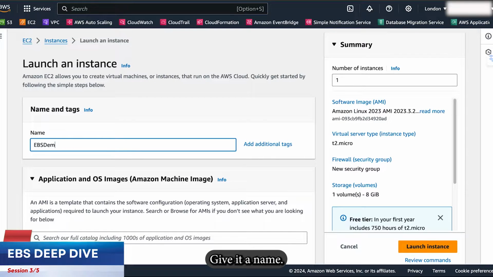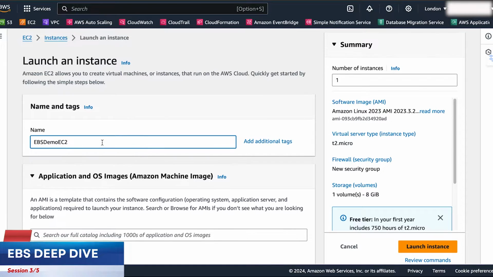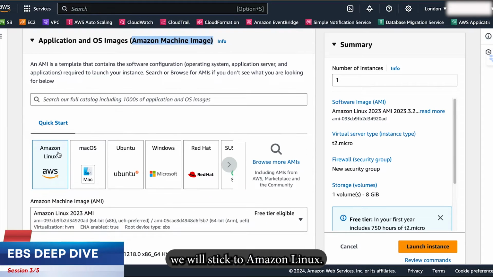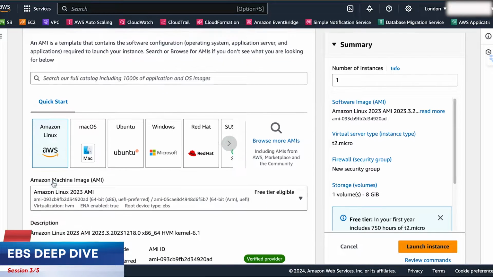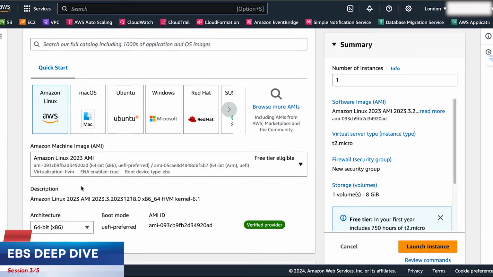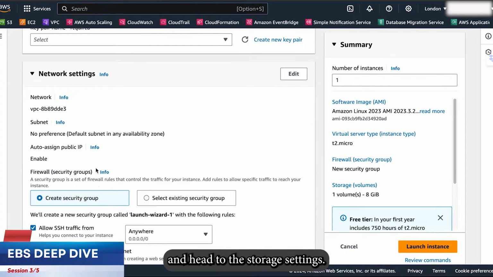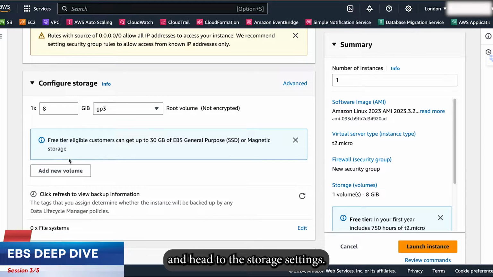Give it a name. Select an AMI. In this demo, we will stick to Amazon Linux. Next is to select an instance type and size. We'll use the defaults. We'll skip the other settings and head to the storage settings. An 8GB boot volume will be created as a part of the wizard. It's of the GP3 type.